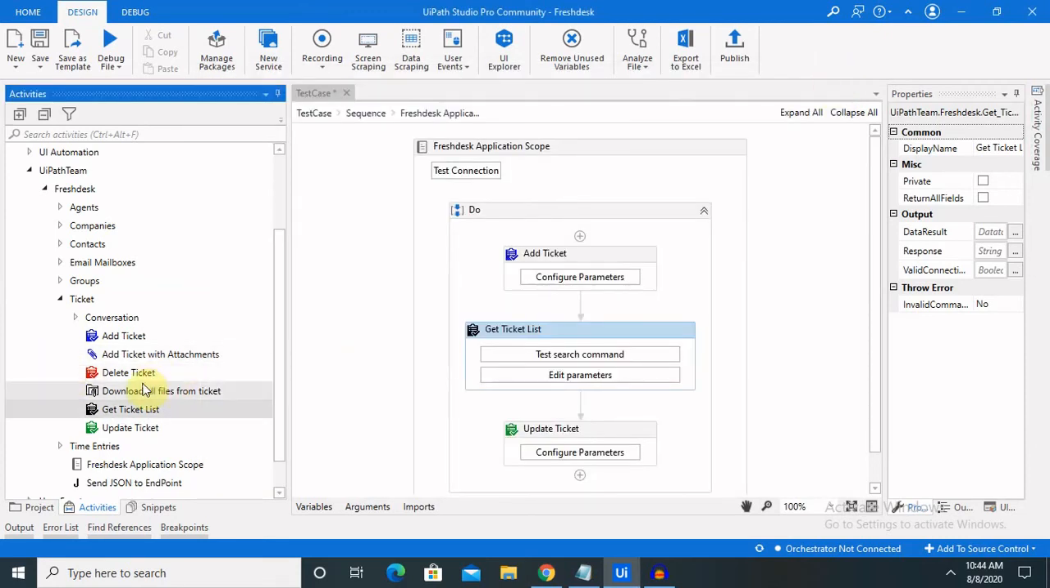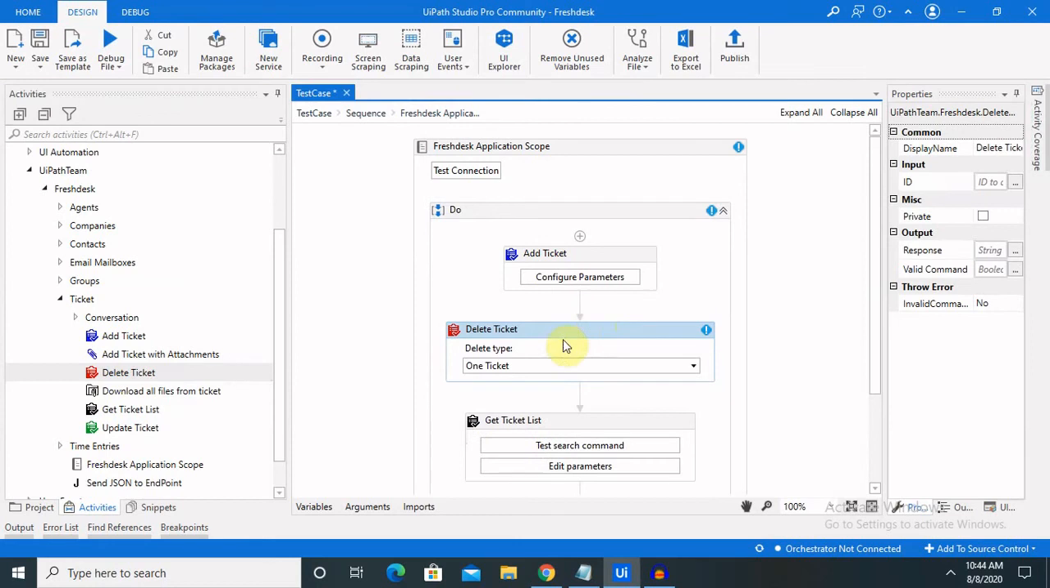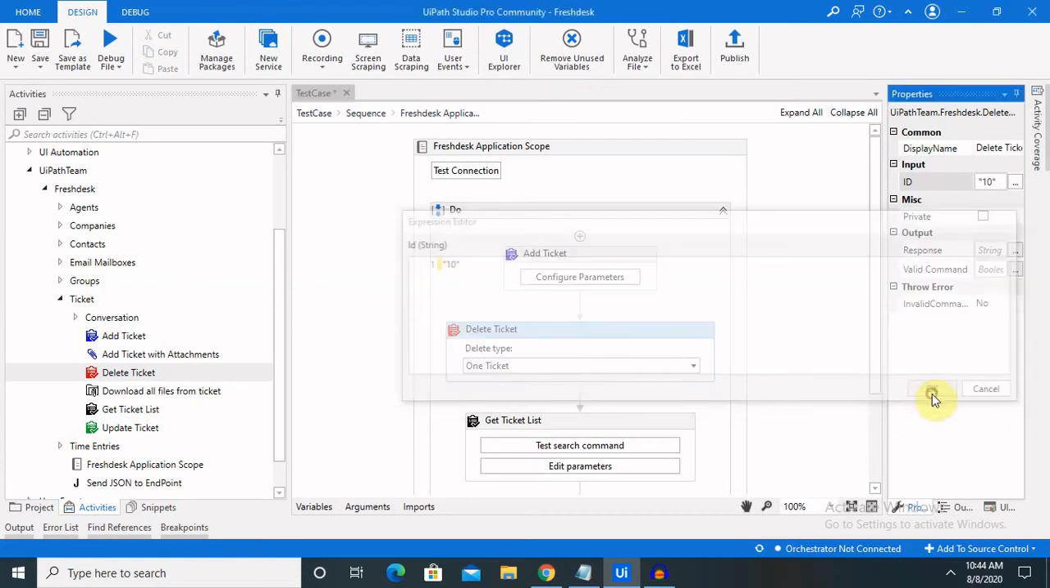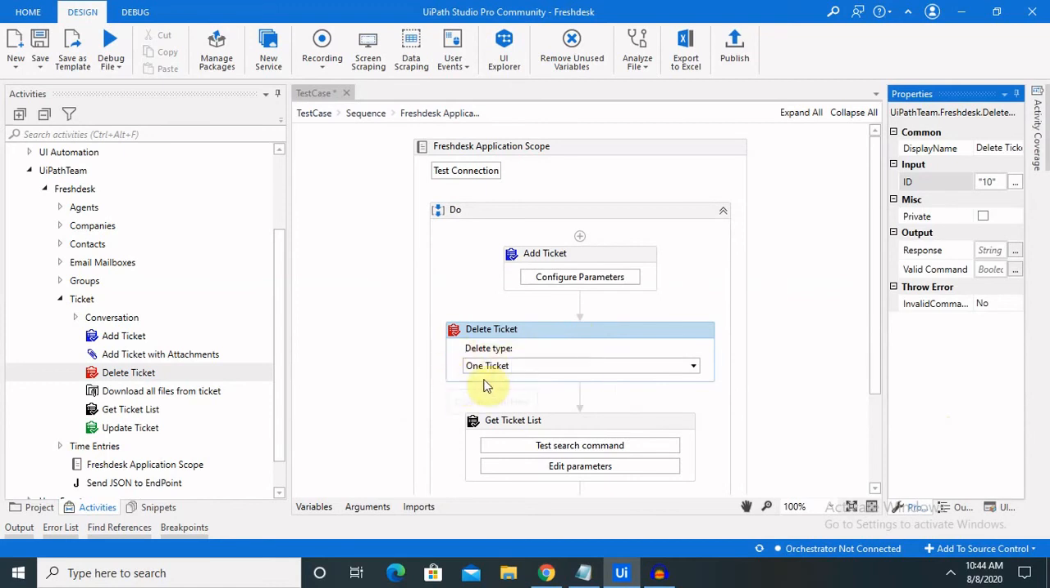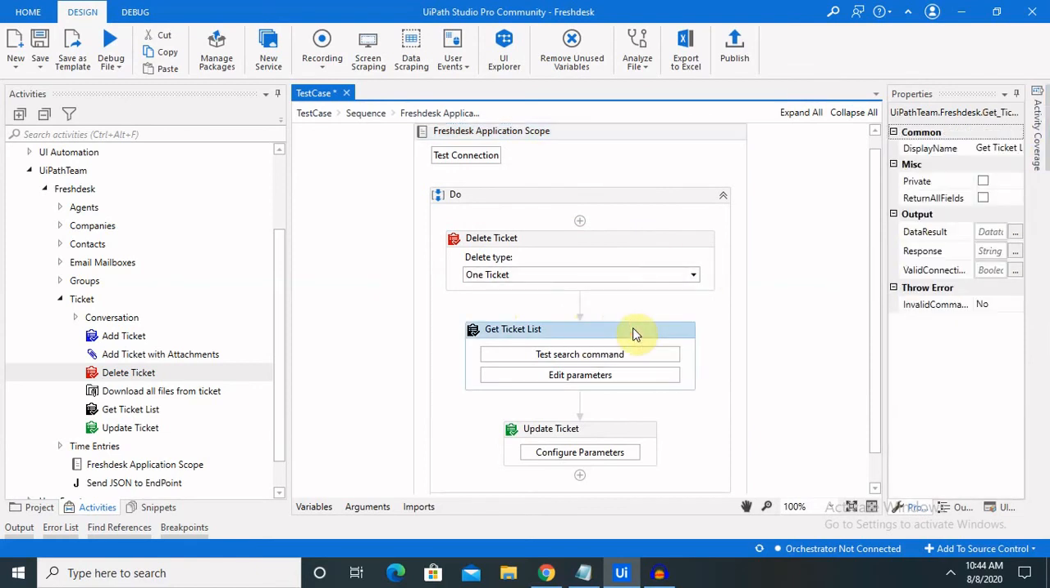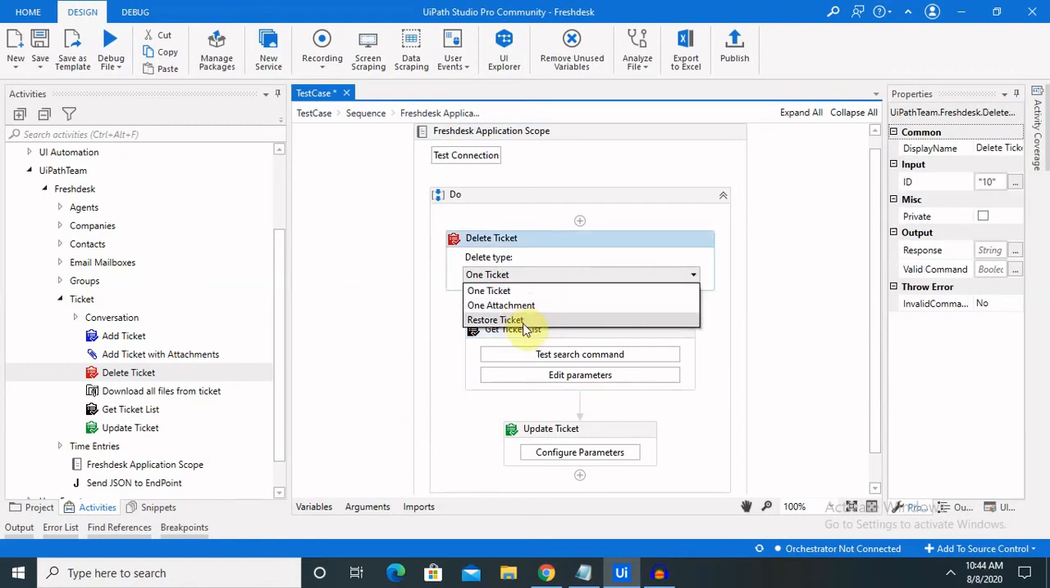If you want to delete any ticket, you just have to enter open ticket or any attachment and enter the ID, just like 8 or 10 which we have created recently. So this is an open ticket. If you want to delete any ticket, just enter your ticket ID and select the deletion type. If you want to delete any attachment, you can also delete it. Restore any ticket, you can also do that.